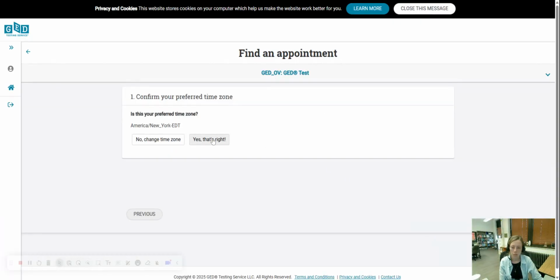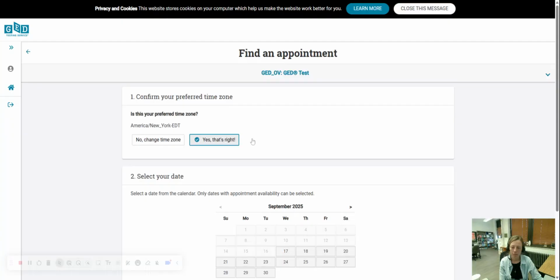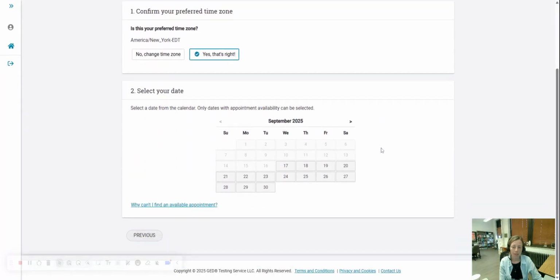You'll select the time zone that you're in. Now you're going to select the day and time for your test. The good thing is with online proctored testing, there are many days and times that are available, whereas in in-person testing, there are only certain days and times that centers are open, typically normal business hours. But these test proctors are all over the United States, so they're in different time zones, and so there's many different times and days that they're available to proctor the tests.